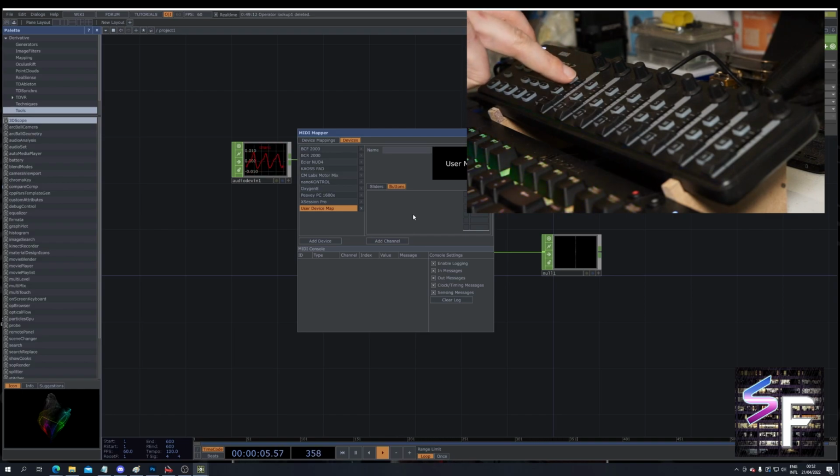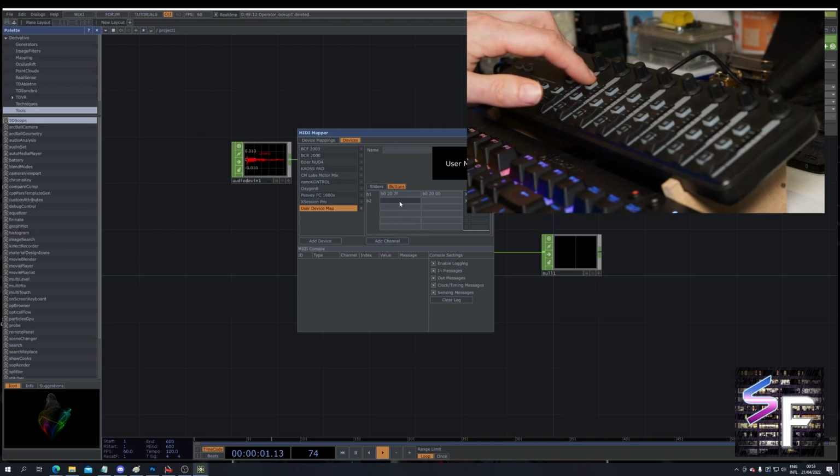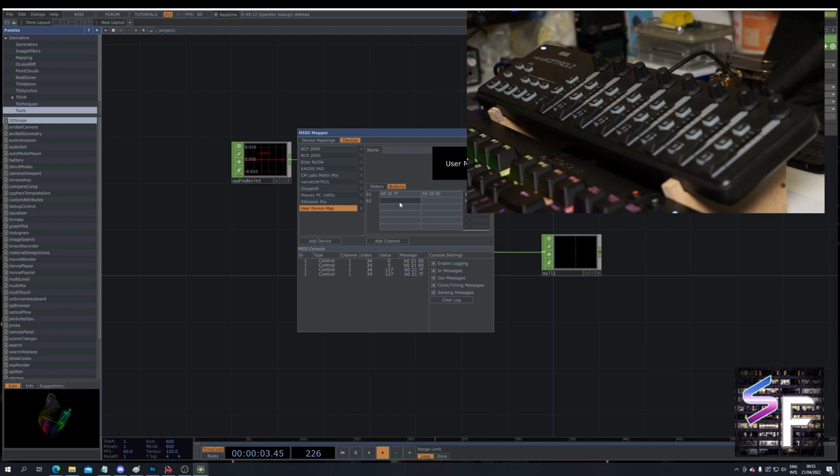So we start with this button, we press it. There we go. We click the add channel. The first message is the on message, so that's B027F. And the off message is the second one, B02000. Clear our log, add a channel, and we press the second button. And the second button gives us B0217F and B02100.